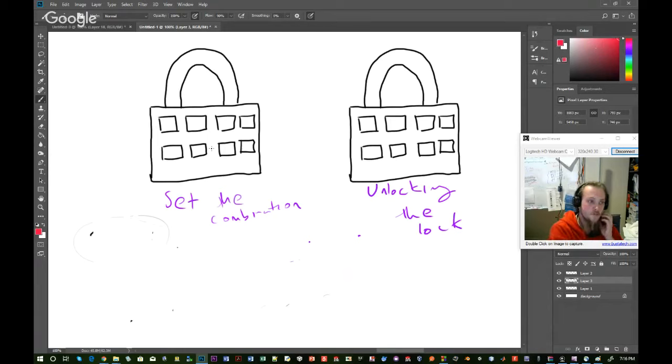So the first part of this problem is setting this lock. And the way that you do this is you choose which of these positions. I'm going to call this 0, 1, 2, 3, 4, 5, 6, 7. And I'm going to toggle these such that they become on or off. Okay, so I'm going to choose my combination as 7, 1, and 4.